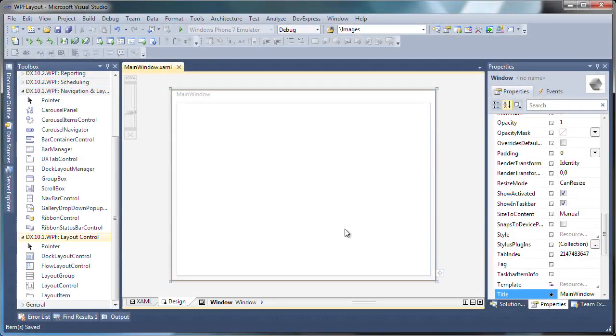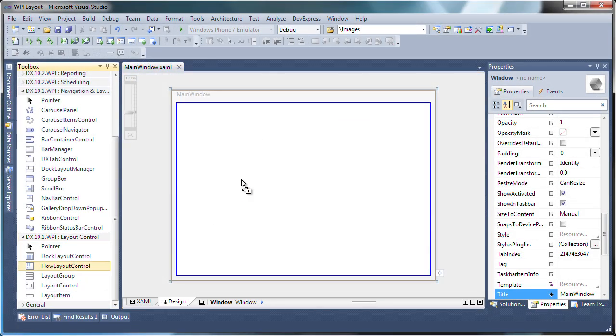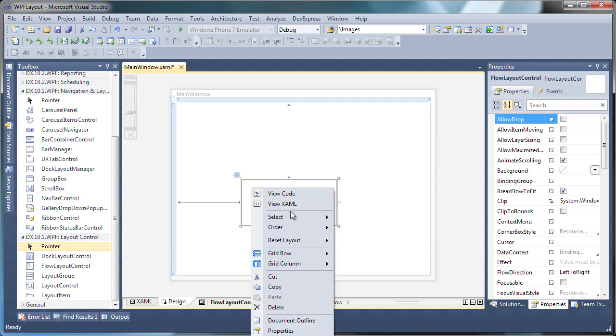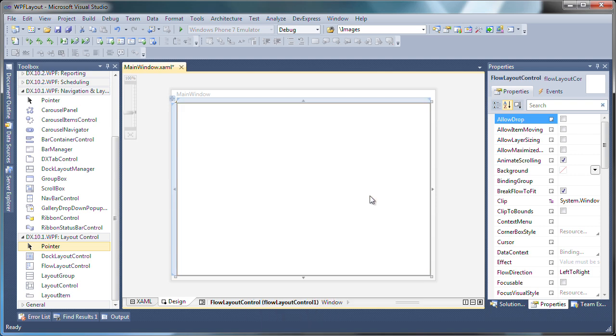In this video, we'll take a look at how to use the flow layout control and how to enable maximization on its child controls. So let's get started. I'll start with a new WPF application. From the DevExpress layout control group, I drag and drop a flow layout control onto the design surface. I'll right-click, select Reset Layout, and All, so the control fills the entire available client area.